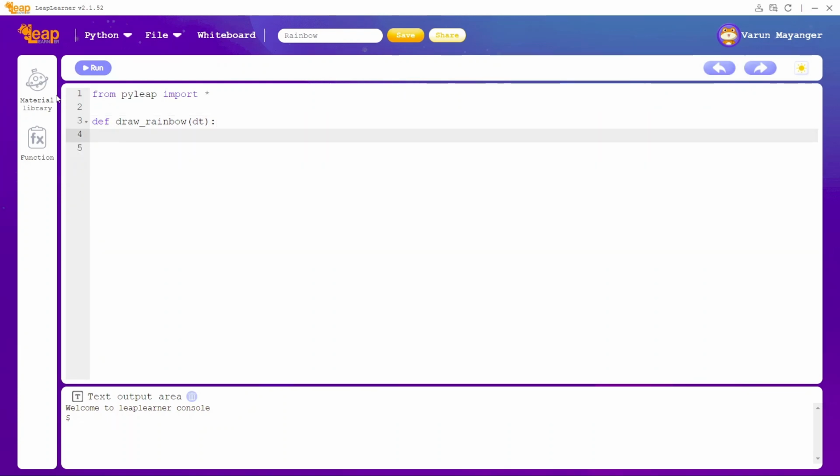By pressing the enter button, you will get an indentation in the next line. This indentation represents that the next line of code is part of our function. Inside the function, we will make a series of circles to build our rainbow. Let's build our first circle.